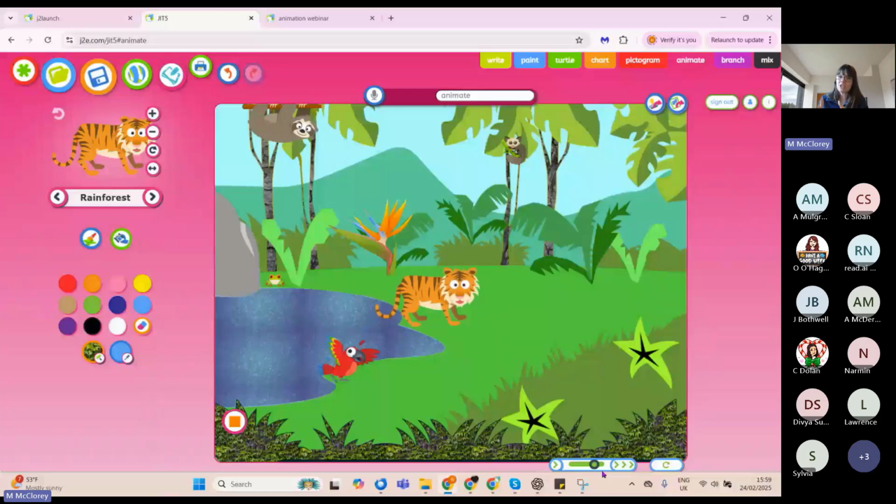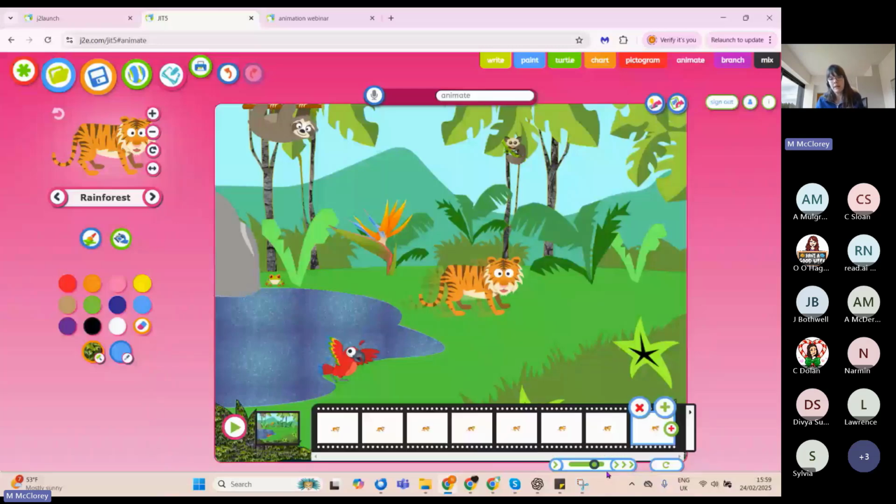But it just gives the children a chance to reflect and to fix anything before, what you don't want is them creating 100 frames and realizing the middle one they've gone horribly wrong, and it all is a bit heartbreaking for them. So I would tend to get them every 5 or 10 frames, press the play button, see what it looks like, and make any corrections that you might need to.